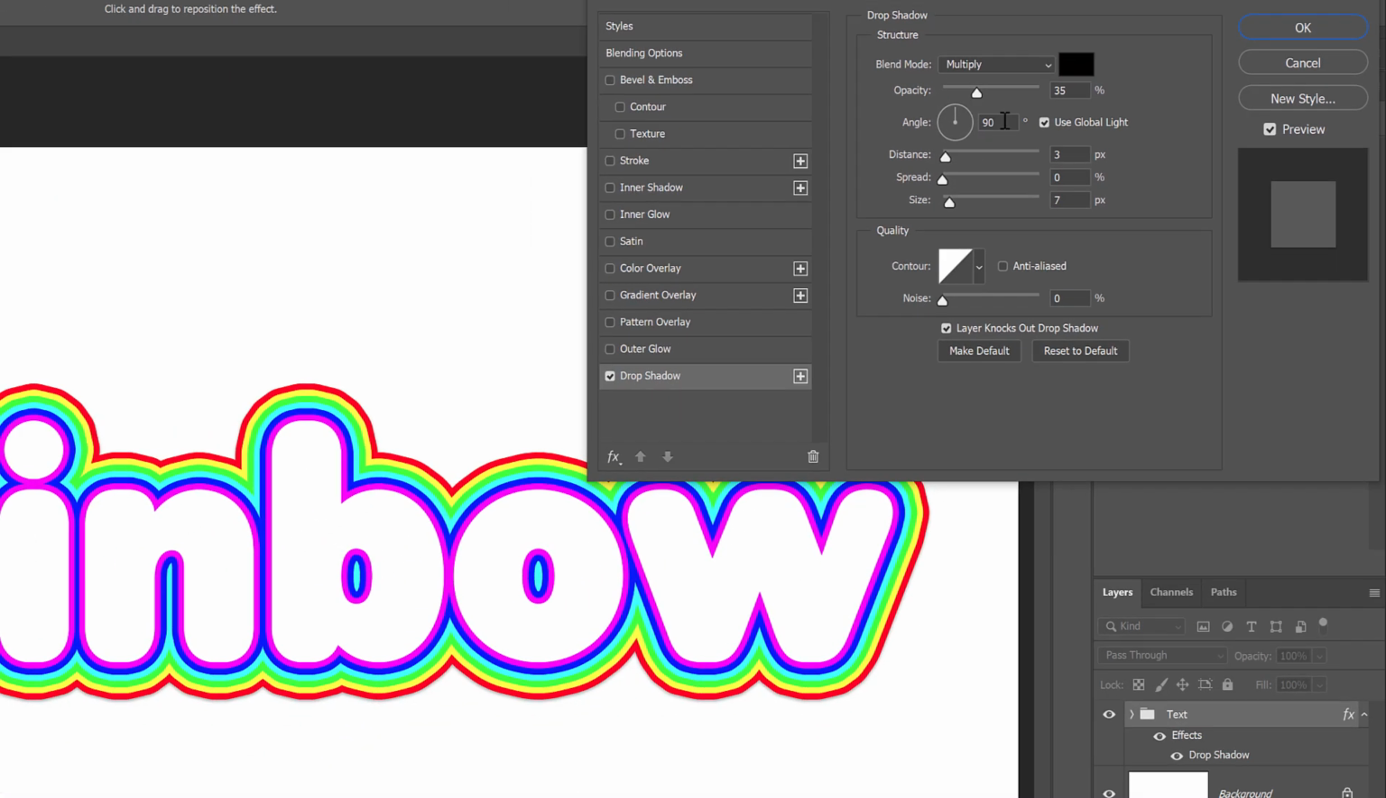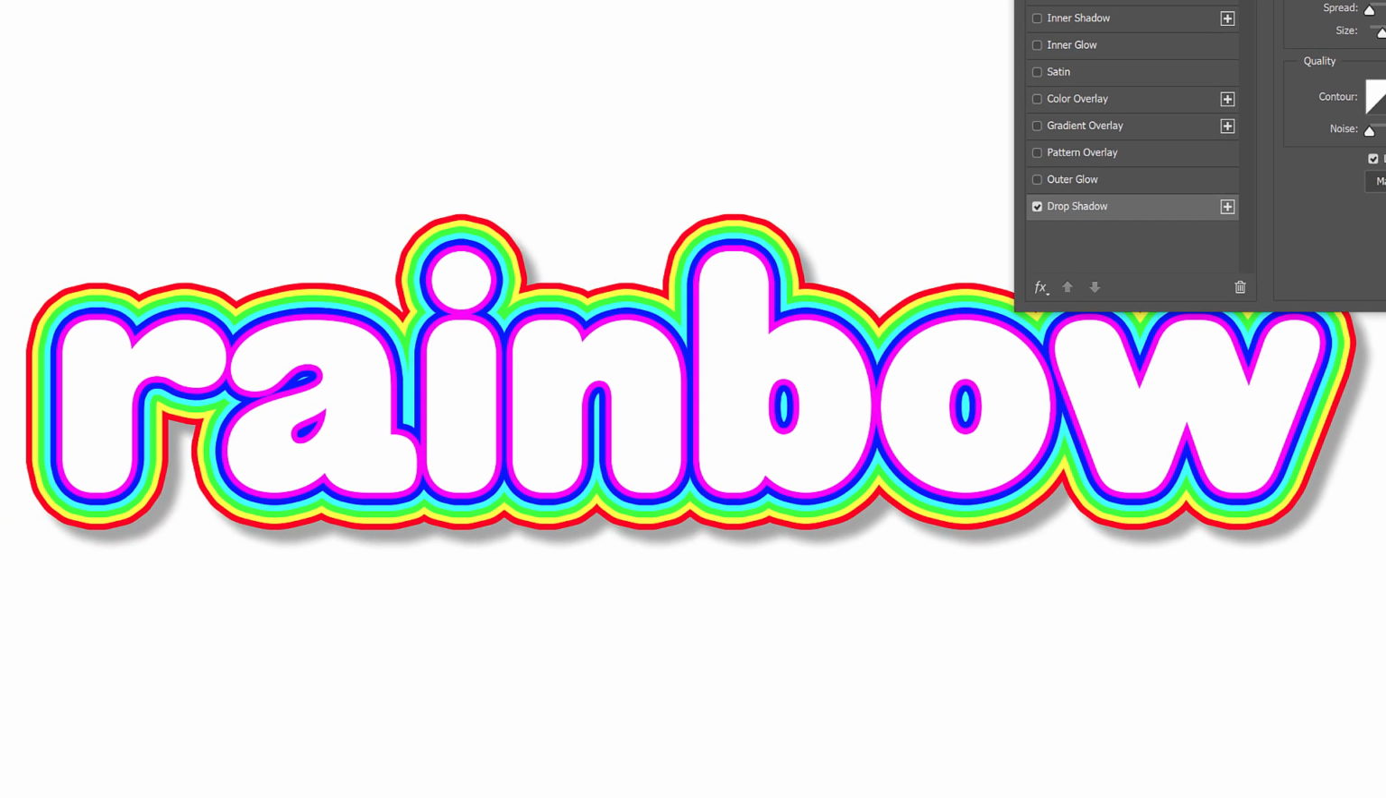Then enter your settings. I'll set the angle to 135 degrees, the distance to 36 pixels, and the size, which controls the softness of the shadow edges, to 18 pixels. Your values may be different depending on the size of your text. And this time, because we're applying the drop shadow to the layer group, not to the type layer itself, everything inside the group, including the strokes, is being shadowed.